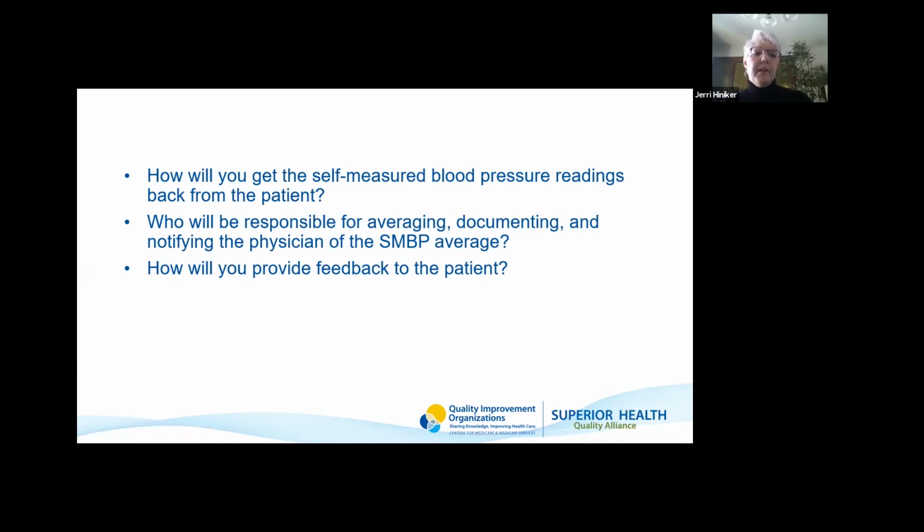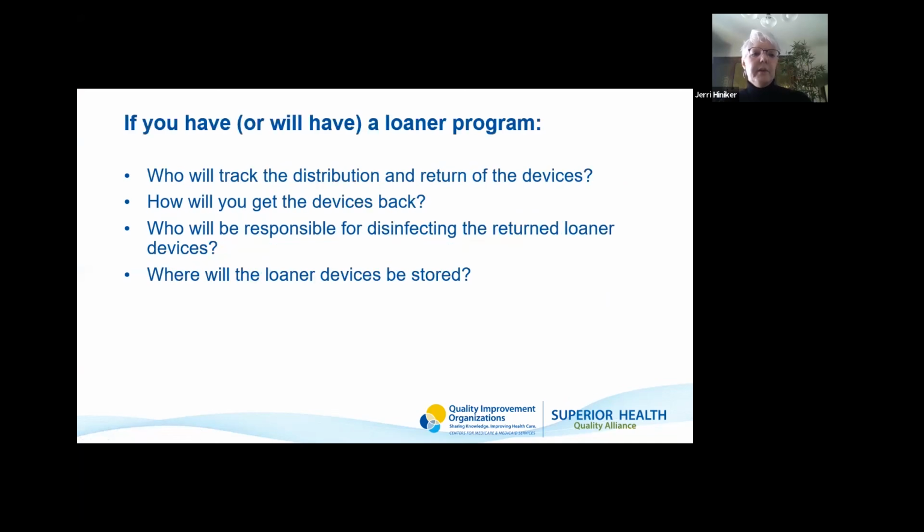Then also on the next slide, we're going to talk a little bit about if you have a loaner program, just to remember, how are you going to track the distribution, return of the devices? How will you get the devices back? Who will be responsible for disinfecting the return loaner devices, and where will the loaner devices be stored?